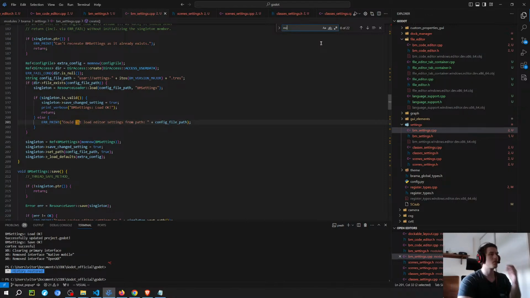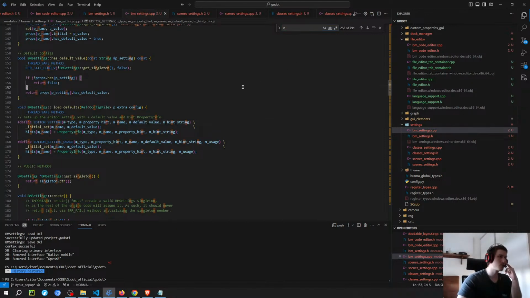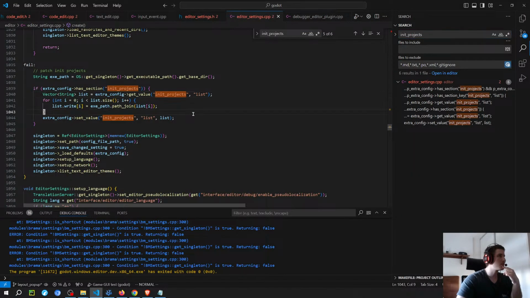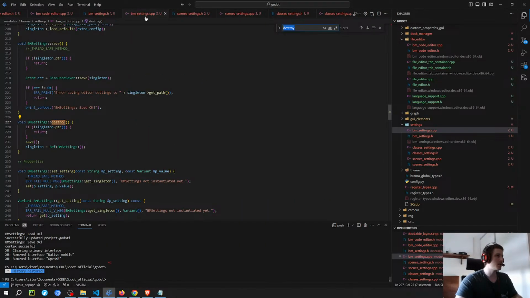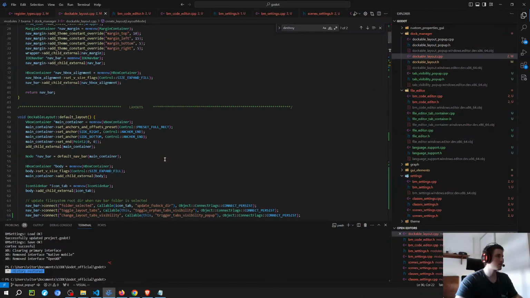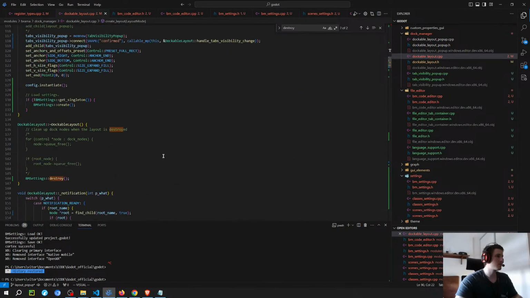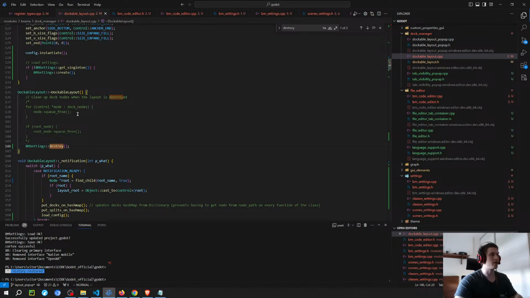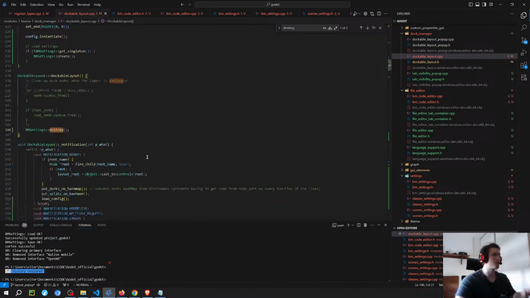Doesn't have here. So it's going to be on this one. So maybe it's calling that on the... I think I did put it on the dockable layouts. Yeah, here. So when the destructor of the dockable layout runs, it's going to call this, which is going to save the settings.